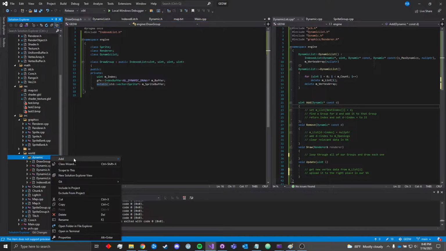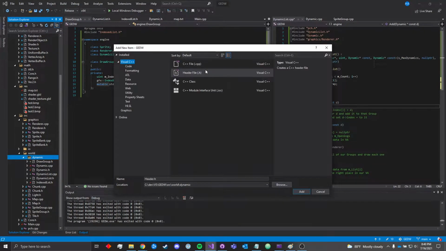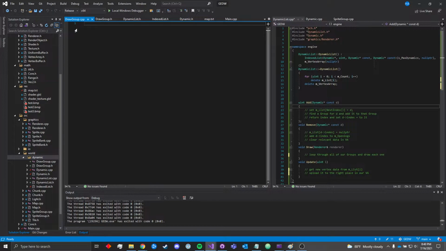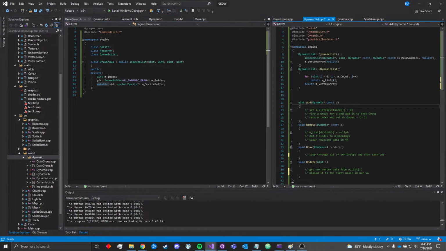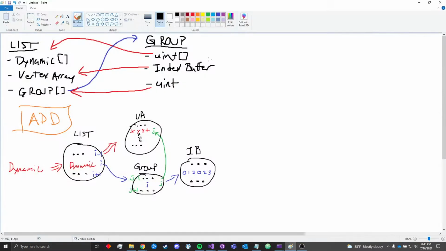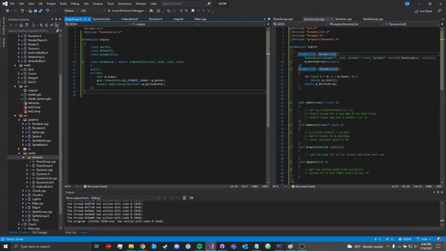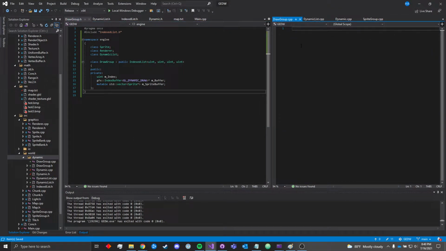Okay, so let's create an implementation file here. We will add the list of uints in a minute. We realize that it's not actually going to be a list of uints.